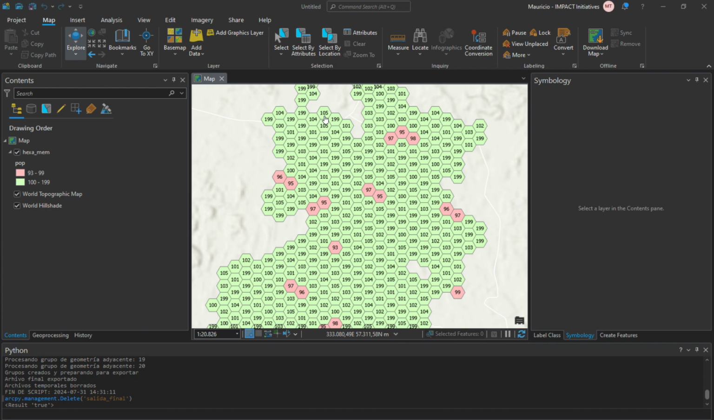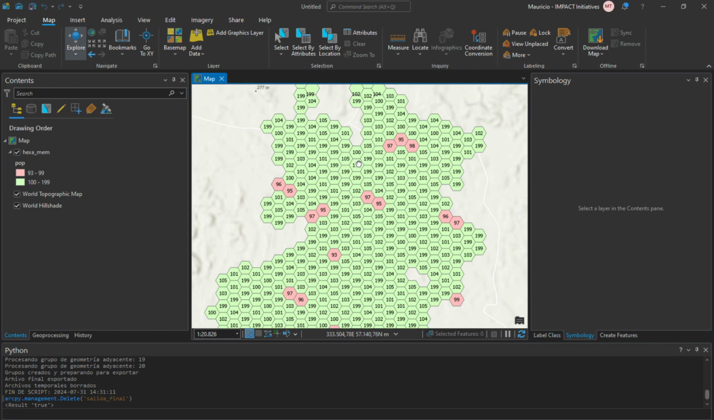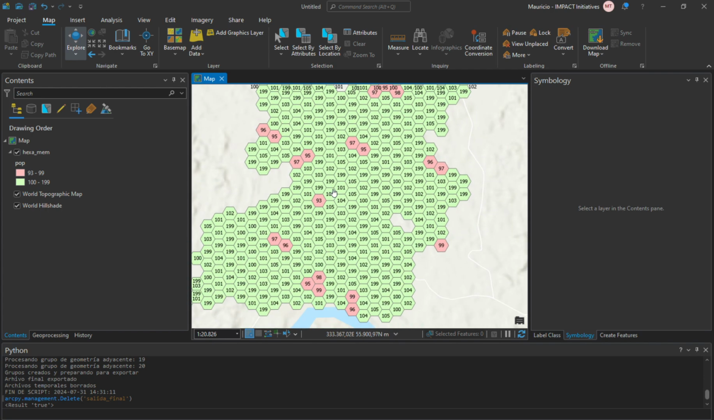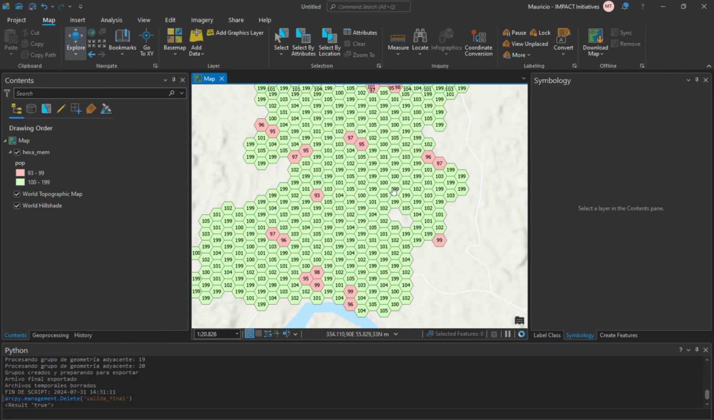Mauricio here from Colombia. I've been working on that challenge that Sally told us this morning, and I think I just found a solution using ArcPy in Python. So what we have here is a dummy file that I just made with green and red hexagons, and the red ones are below the threshold of 100. So we're gonna change that. We're gonna process them, merge them, and sum their values.